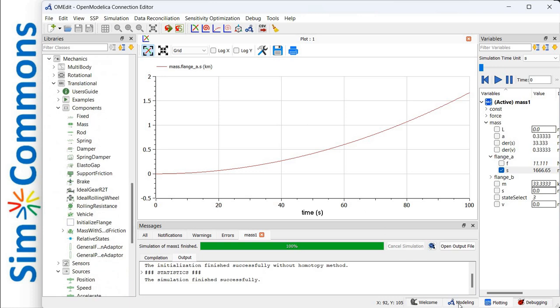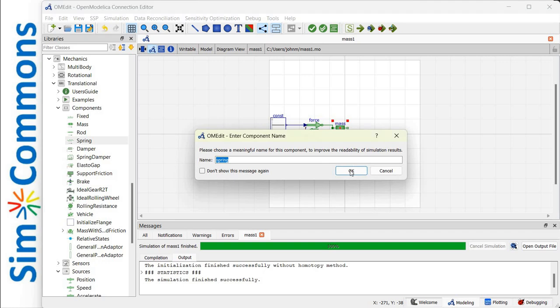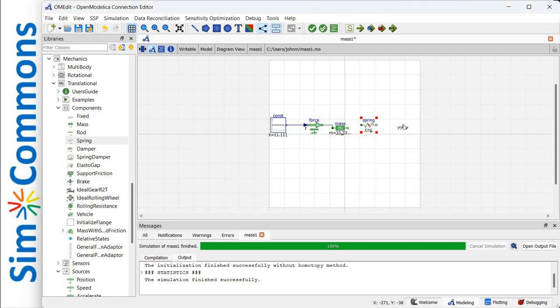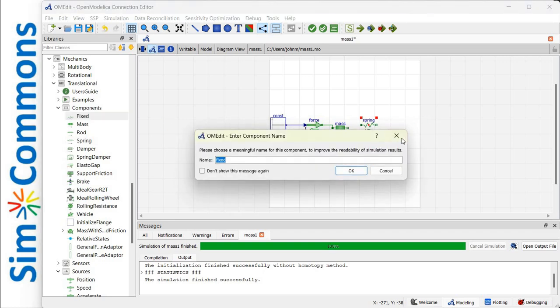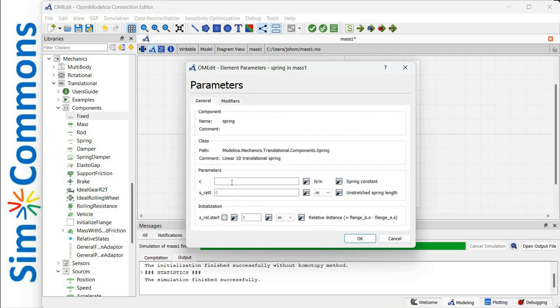Now let's add a spring. Click Modeling to return to the modeling window. Drag in a spring and a fixed component. Connect these components to the existing system. Input a value for the spring constant.